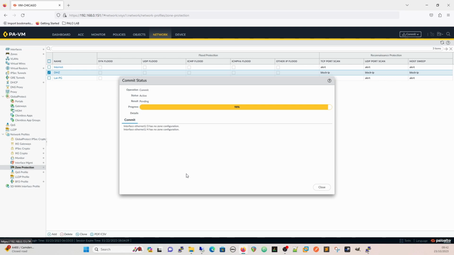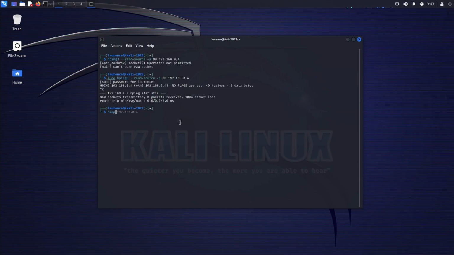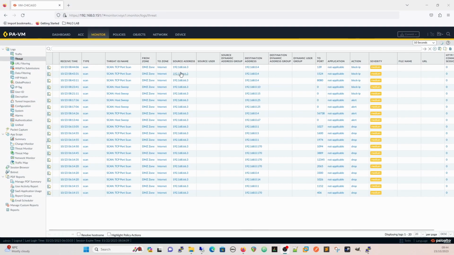Okay? So the last thing we're going to do, once that's committed, is pop back to the Kali box and try to run an nmap against that address and see if that nmap gets through with the TCP scan. So popping back in and doing an nmap, auto-complete that, and we'll just see. We can see now we're not getting any results back, and looking in the logs on our firewall, we've got a TCP port scan that is being blocked, and that's blocking the IP.